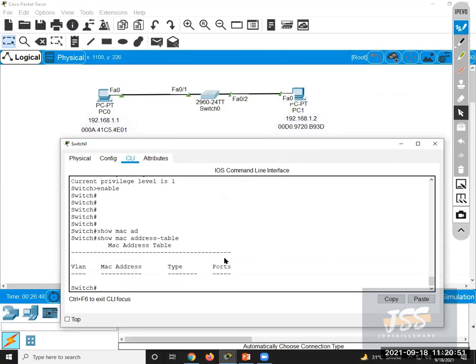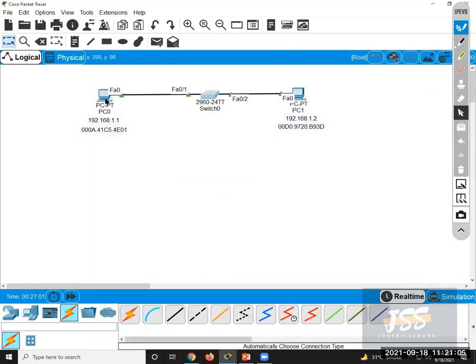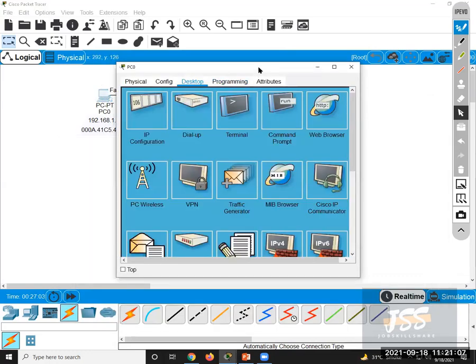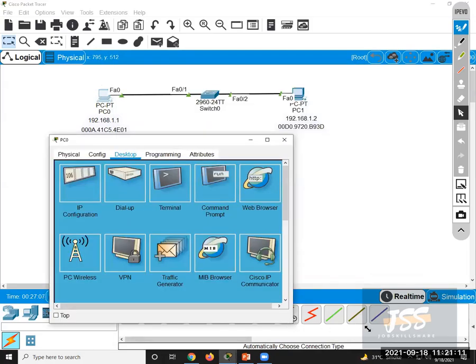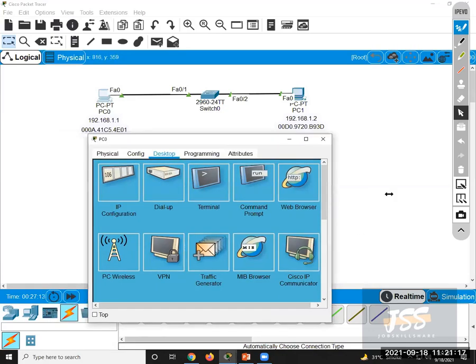This is where you can check, and this is the command: show MAC address table. Hit enter and you can see there is nothing going on, because right now this computer did not initiate any kind of ping. So let's try this one, and I will try to ping only one echo.